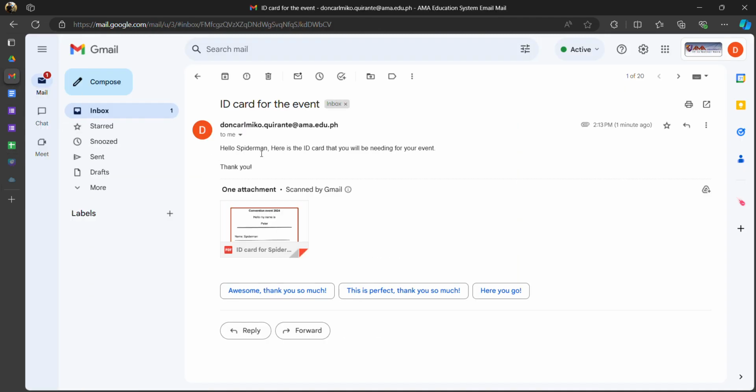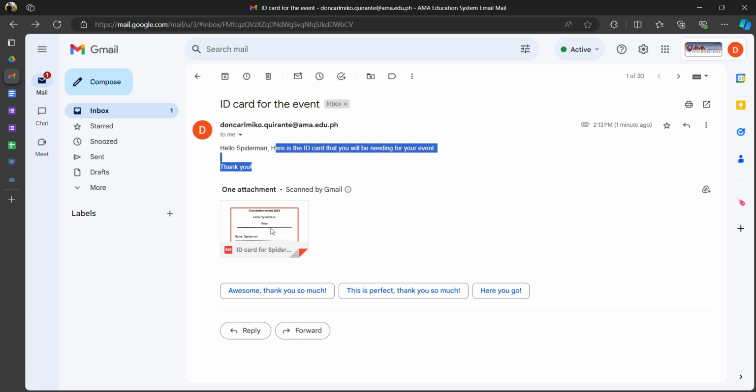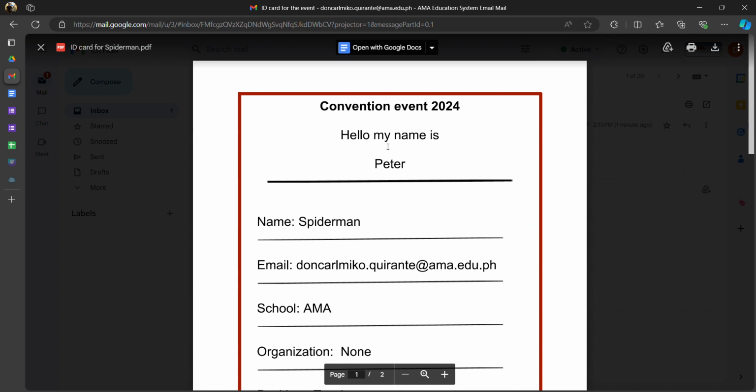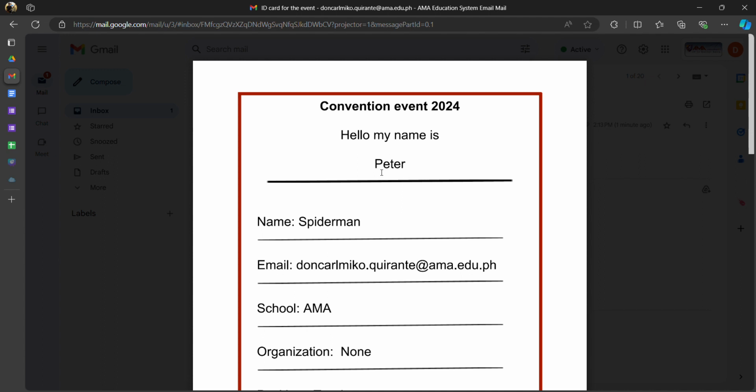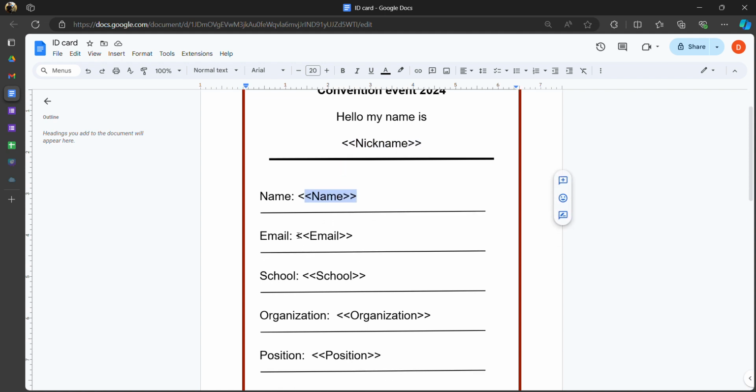So let's go back. Then here is the card ID. Thank you. So let's open the PDF file. This is what the PDF file will look like. So you see, hello, my name is Peter. So you notice that it fetched the data from the Google Sheet. This is the purpose of the tags that we created on our Google Docs a while ago, as you can see here on my screen, right?